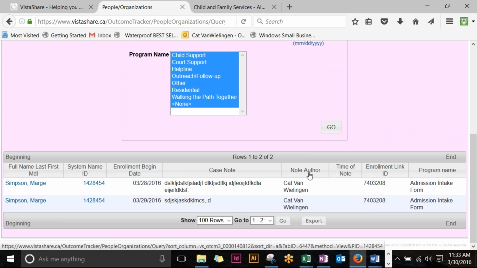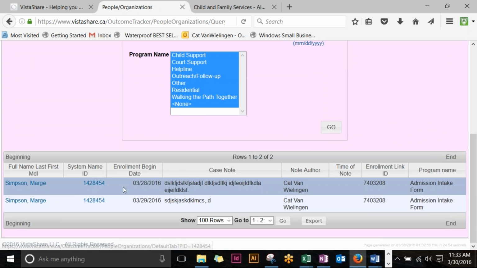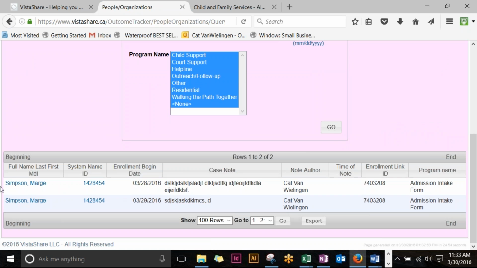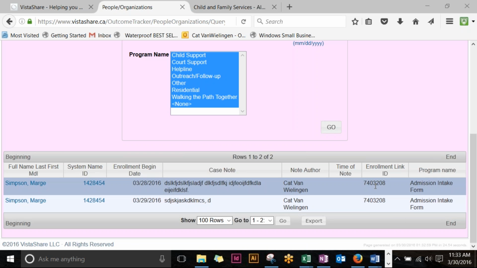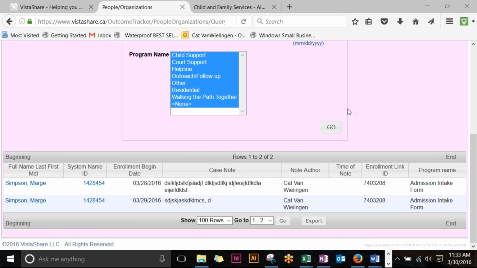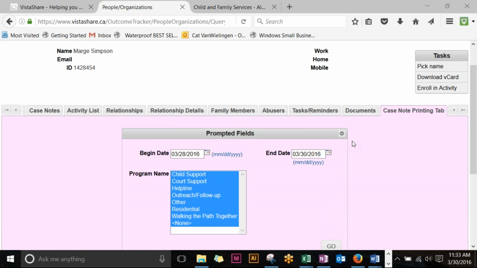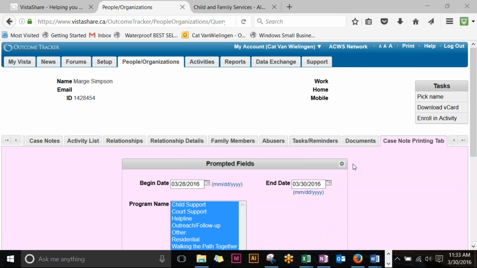And now I've got all two of my case notes here for Marge. So I've got the date of the note, the actual gibberish note that I typed, my information, the enrollment. This is the unique identifier that's associated with that admission form that I created for Marge, and then the program name. So I can go ahead and click print.